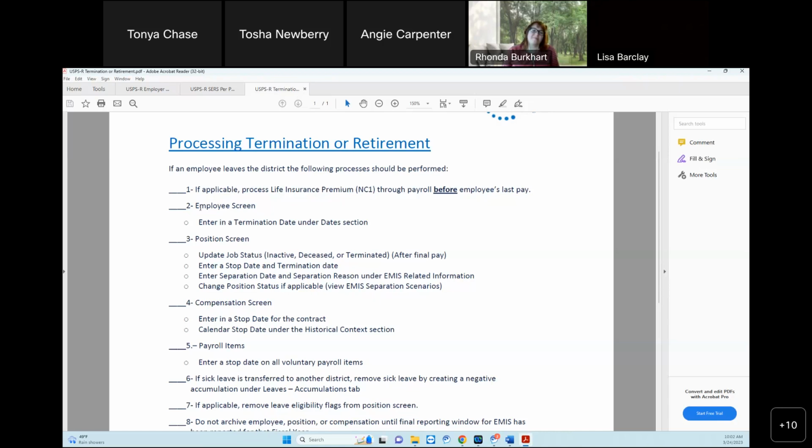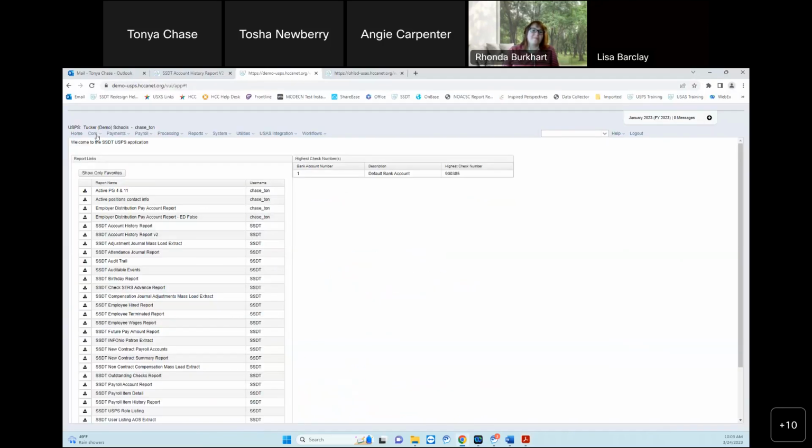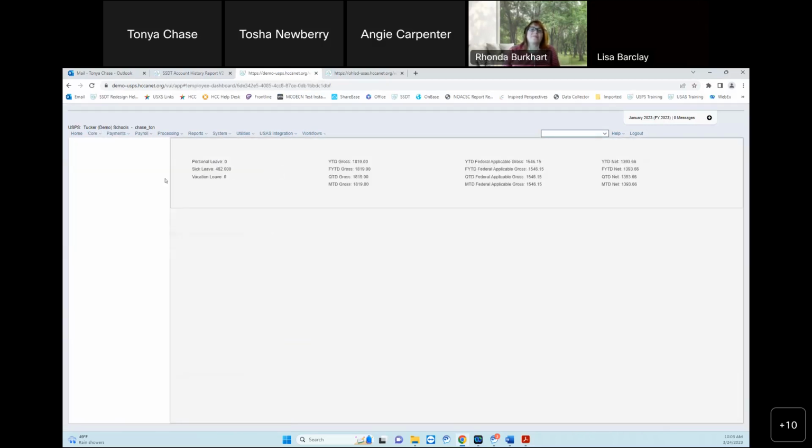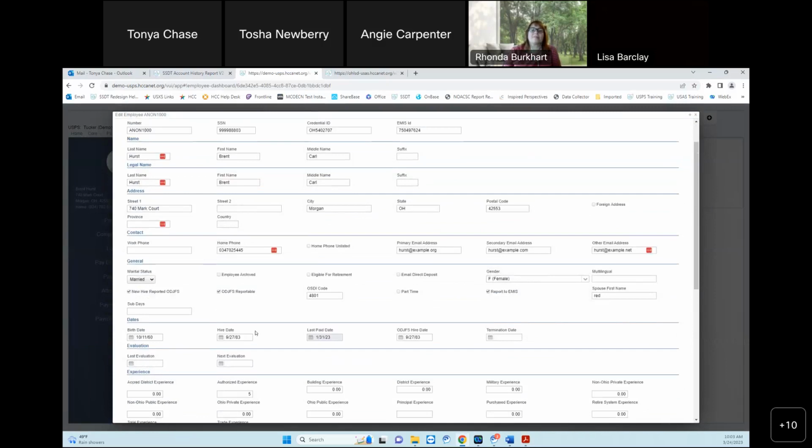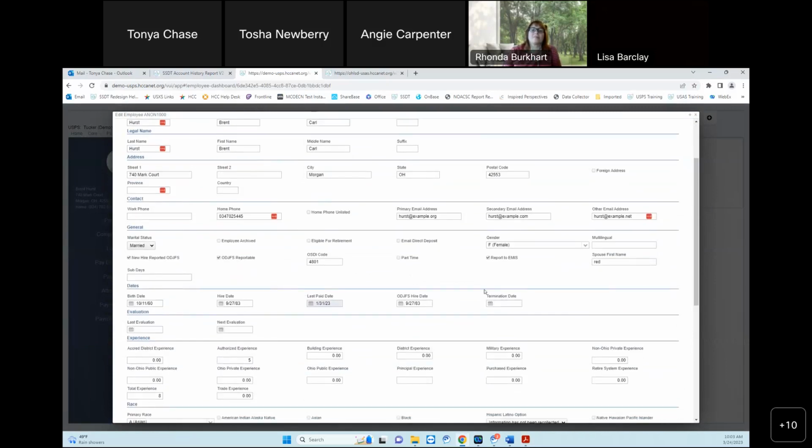When they leave, you want to go to the employee screen and you want to enter a termination date under the dates section. And I'll just pop in there real fast and show you. Brent Hurst, we're going to see him a lot today. So it's on the employee screen and then it's just down here, termination date. Just go ahead and put that in there.